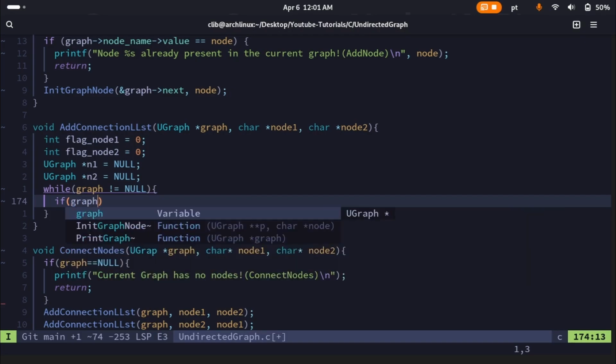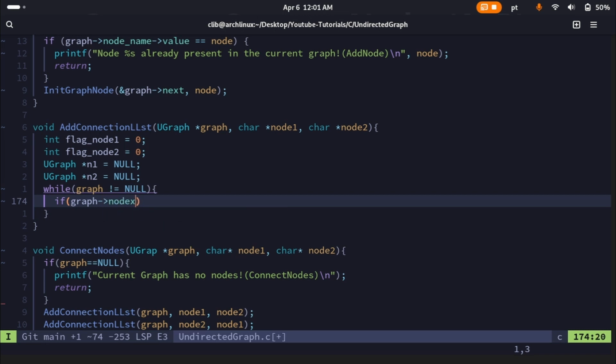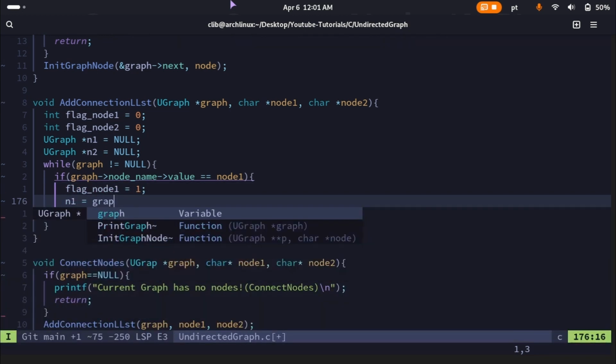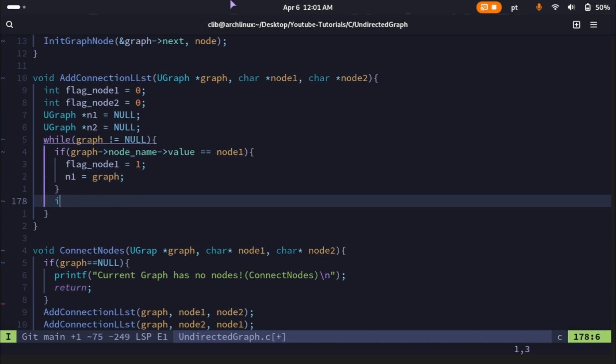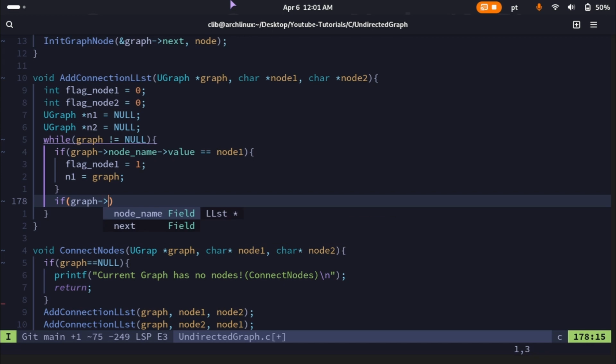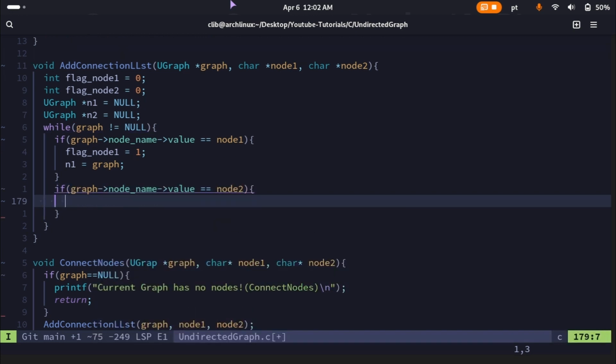So if the graph node name, so we're looking at the value of node name because we're looking at the head of the linked list. If this is equal to node 1, in this case, we're going to set flag node 1 to be equal to 1 because we found node 1 in the current graph, and node 1 will be equal to graph. And if graph node name value equals node 2, we're going to set the flag node 2 equal to 1.